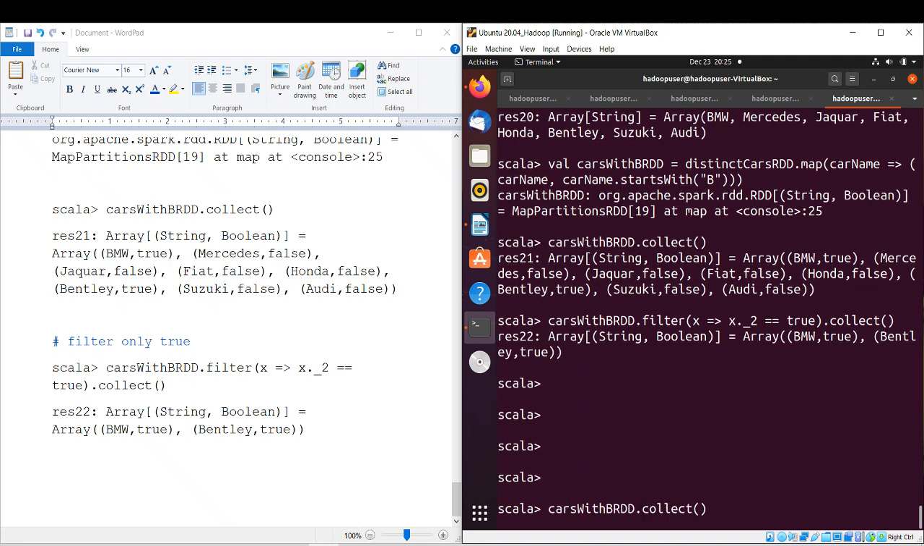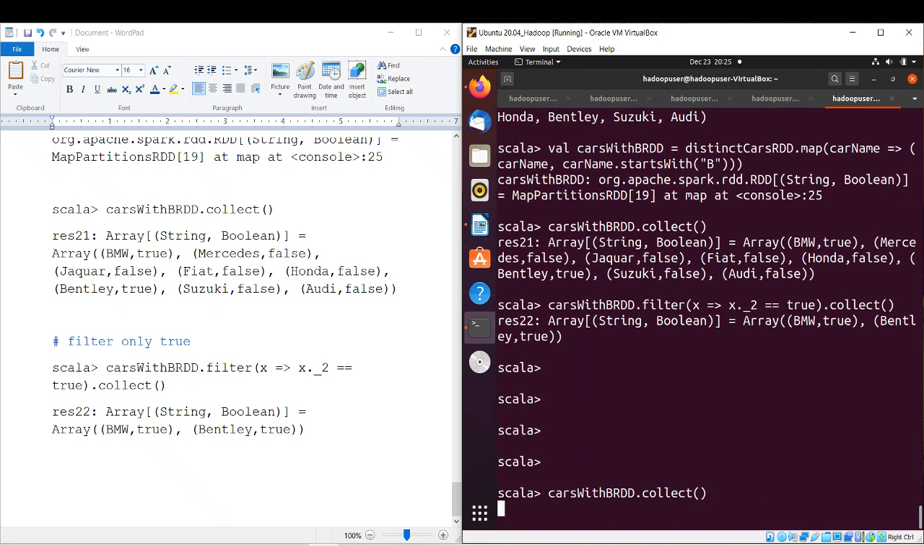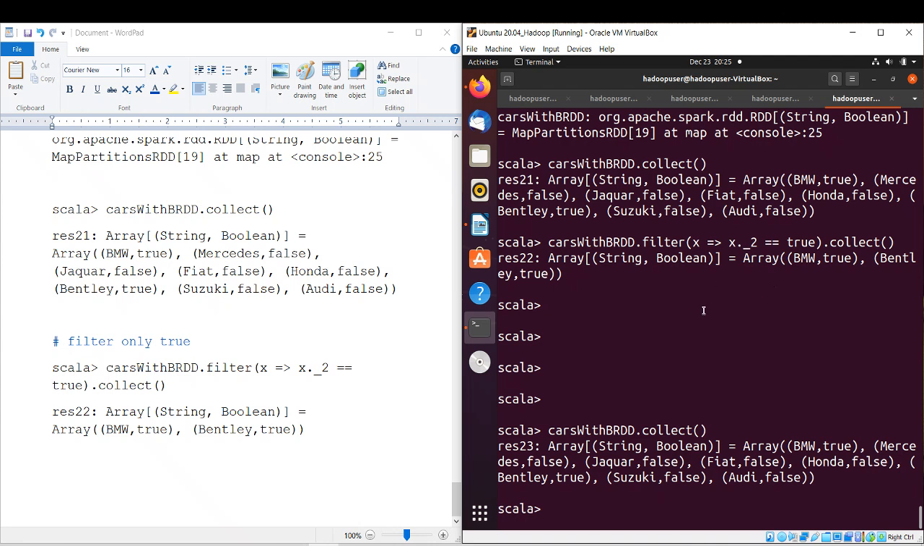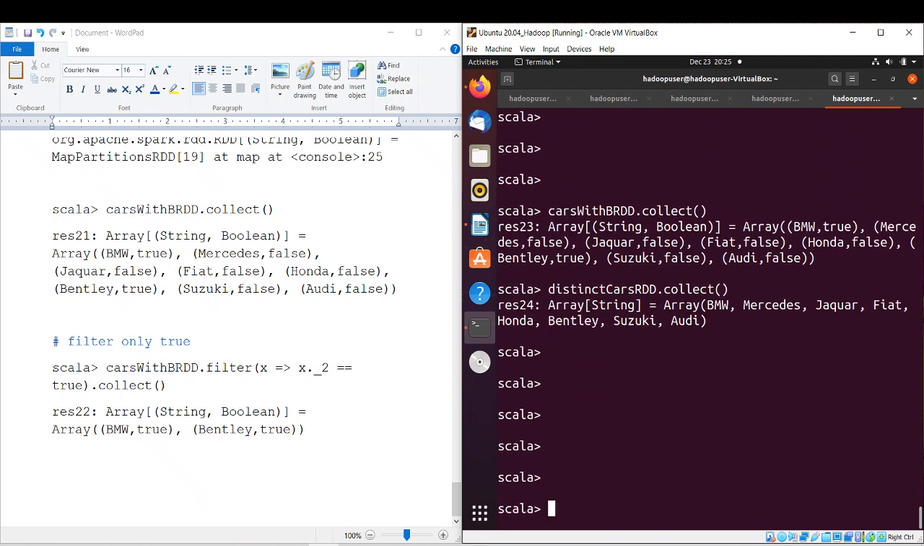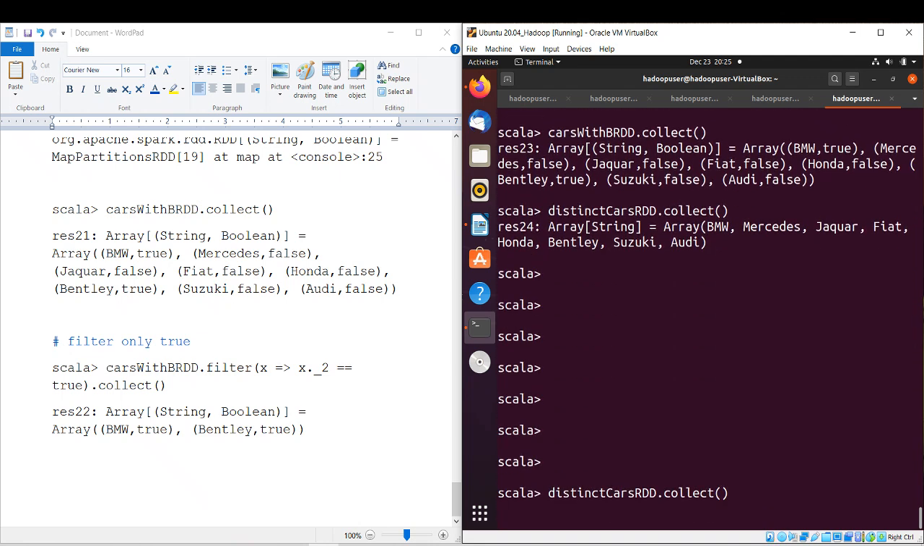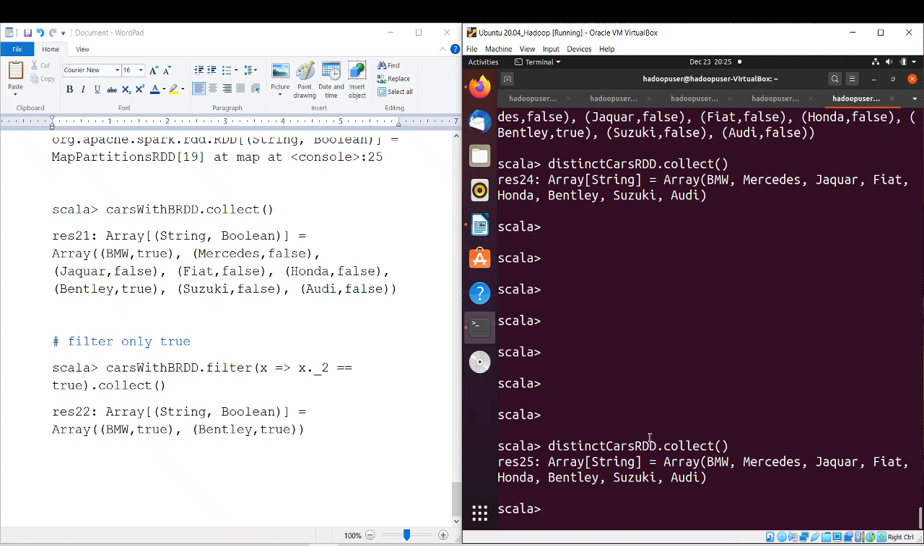Okay, if no questions, then can you suggest, I want a distinct cars RDD. I am having a distinct cars RDD. Can you suggest what code I should be writing using a map function so that I get a car name and the length of that word?